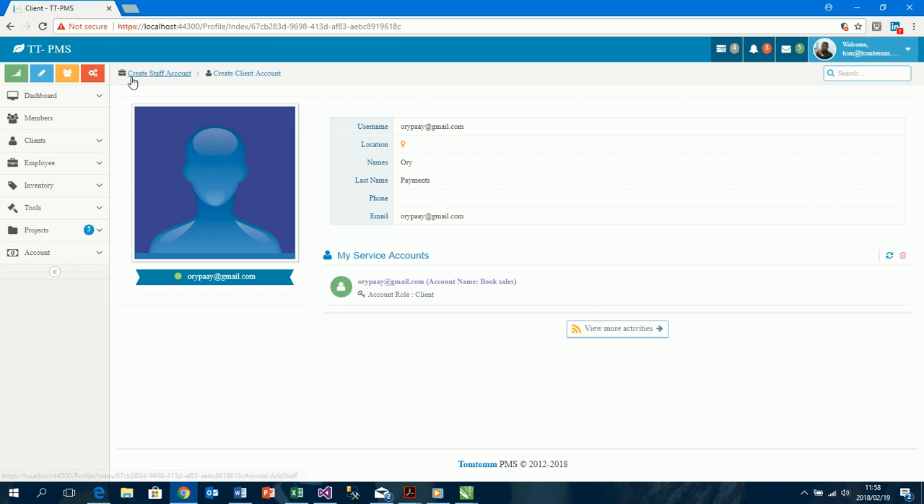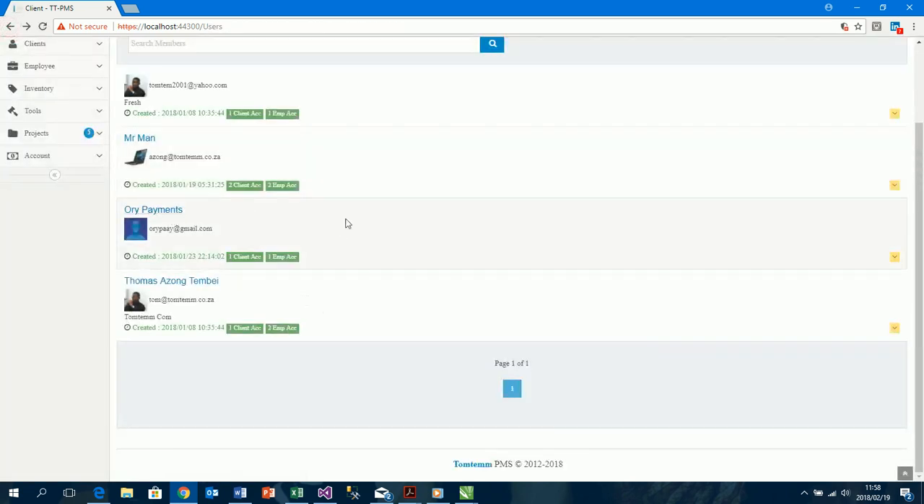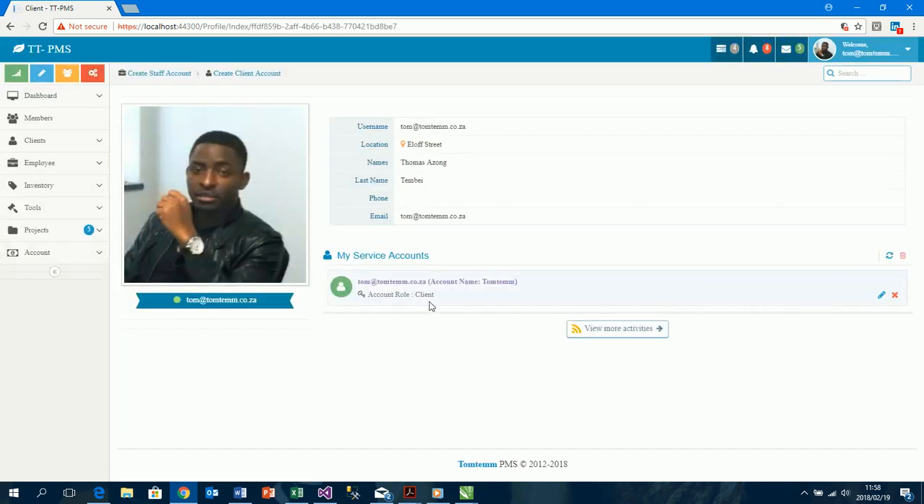I can come in here and create a staff account. Now, staff account, as I said before, if you see right here, we have different user roles. If I go into the current user, which is Tom, I come in here. This is Tom's account. I can click in here to view. See that Tom has one client account, and I can add a staff account for Tom.